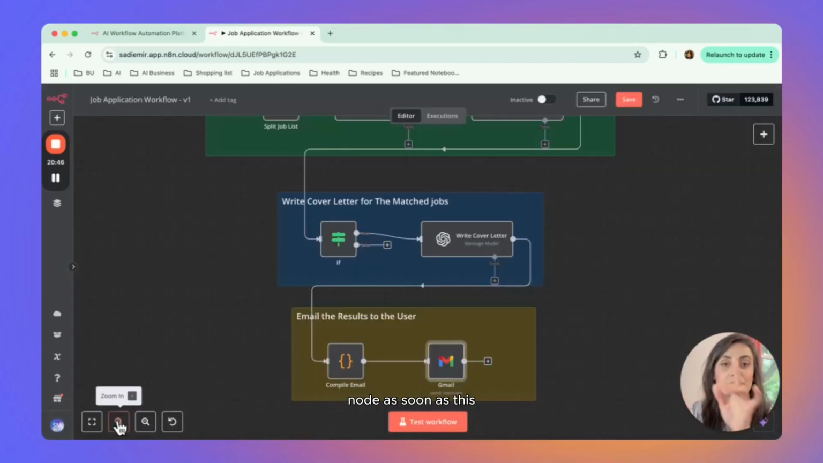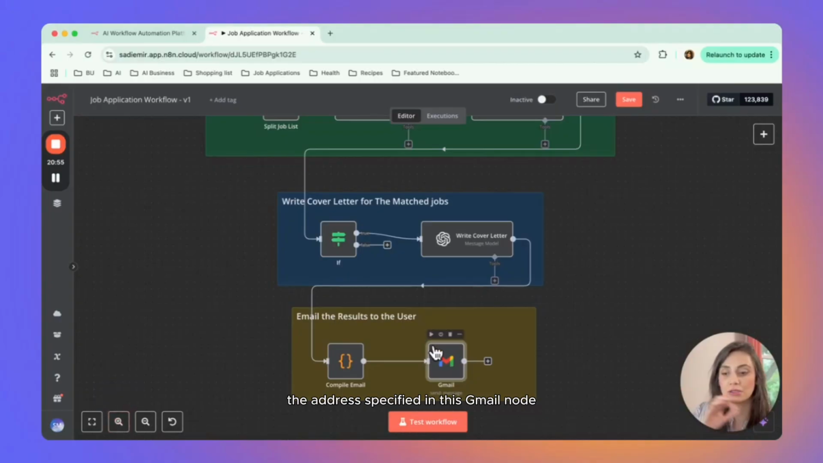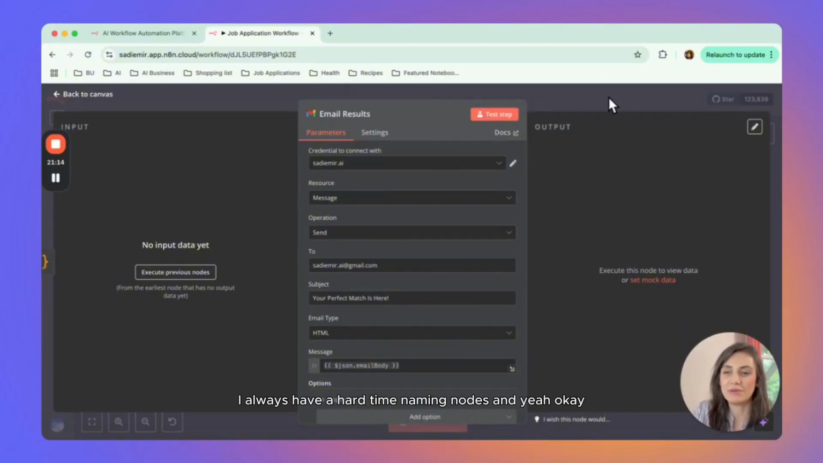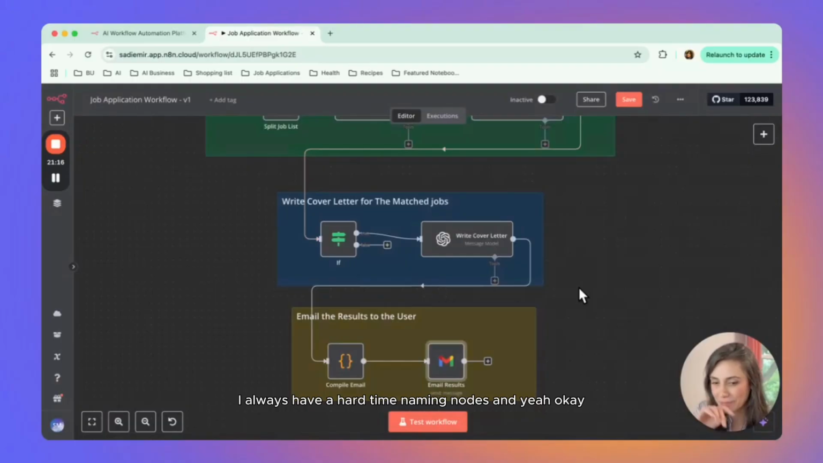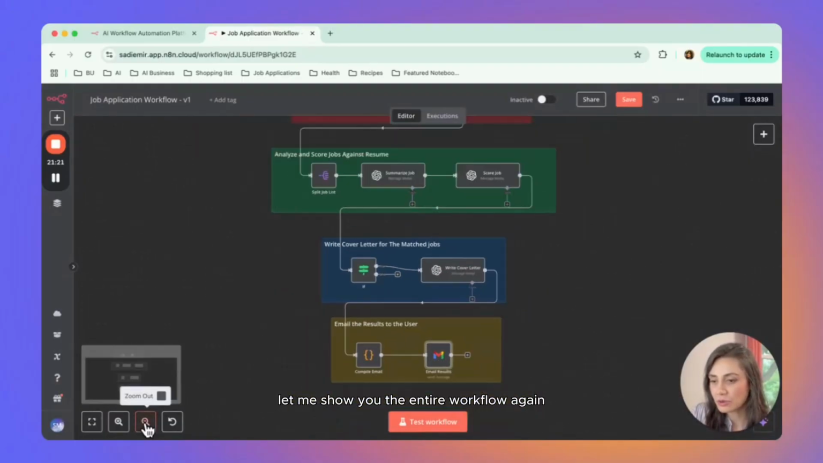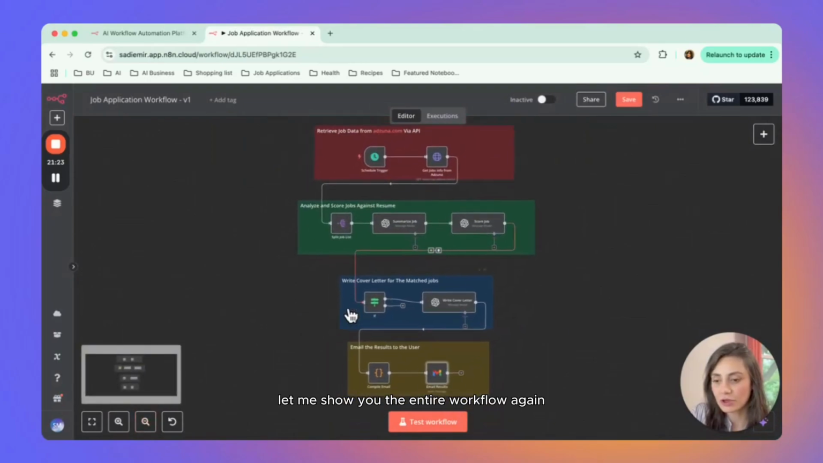As soon as we run this workflow, an email is going to be sent to the address specified in this Gmail node. Let me update it. I always have a hard time naming nodes. Email results. I don't know. Okay, so this was what I have. Let me show you the entire workflow again.